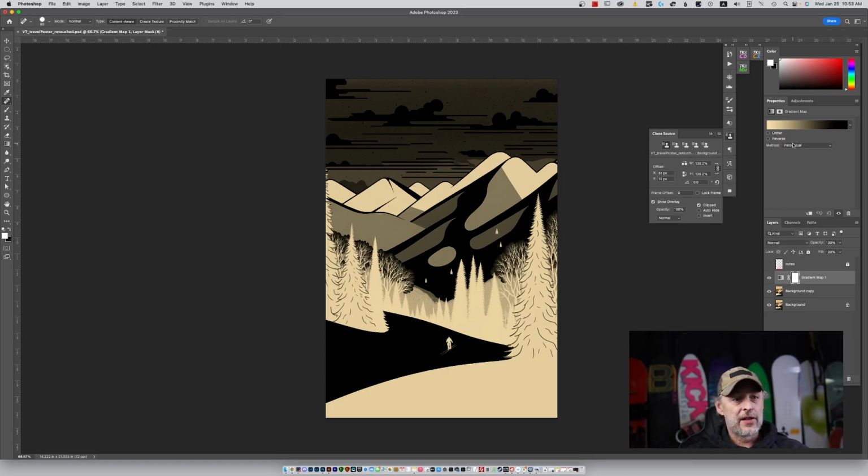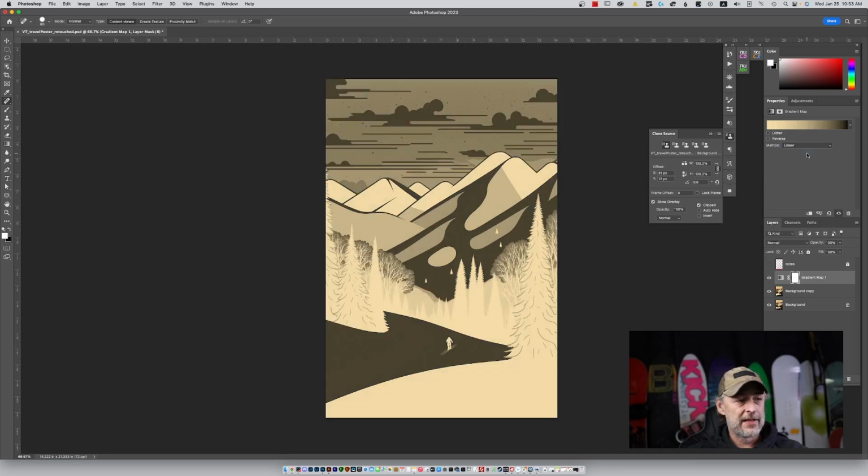Okay. So first thing I want to do is make this linear, because I want the steps between our colors as abrupt as possible. Why? Because that creates fewer colors. Fewer colors mean fewer curves in Illustrator. That's going to be our theme here.